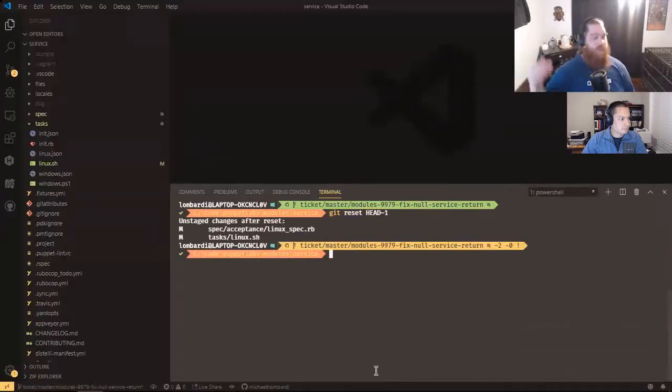-1. So this says I want to go back in time 1 commit, but I want to leave the changes locally. I don't want to throw away the changes. If you did git reset --hard head -1, we would go back in time 1 full commit and throw away the changes. So that only happens locally, and it's recoverable, but that's just something to be mindful of.